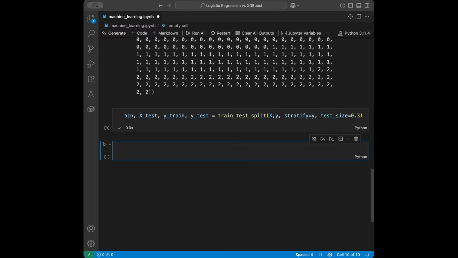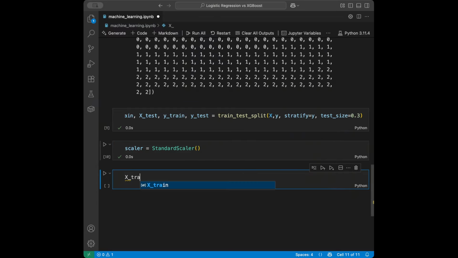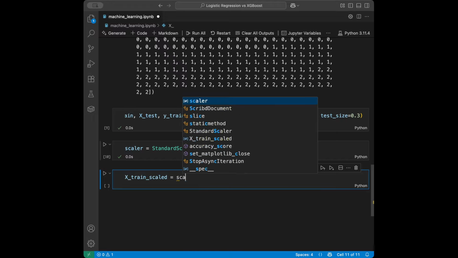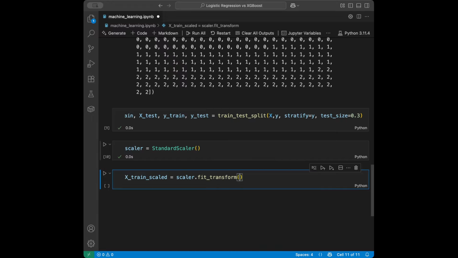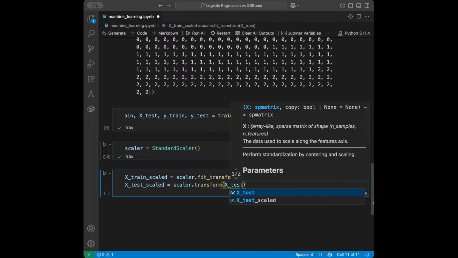Next up, we are going to scale our features for logistic regression. For that, firstly, I will initialize the StandardScaler, and then I'm going to say X_train_scaled equals scaler.fit_transform(X_train). Next I will say X_test_scaled, but this time I don't use the fit method, I will only use the transform method like this.